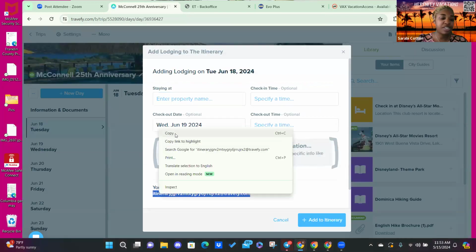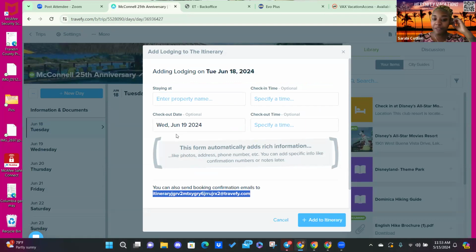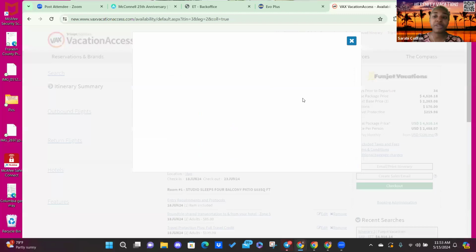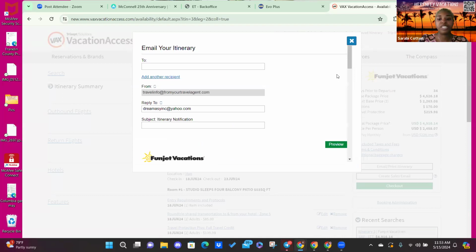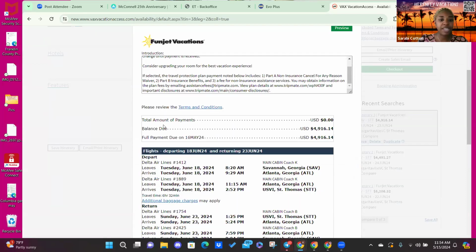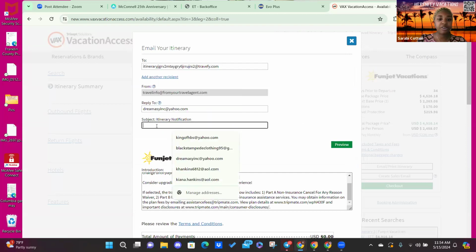So sometimes this works, sometimes it doesn't. I always try it first just because if it does work, then that's less work that I have to do. So I'm gonna go ahead and copy that part. And then I'm gonna go to email print itinerary, which since this is next month, I already know that there's not gonna be a deposit option available. They're gonna have to pay full price right off the gate, which is gonna be reflected here. So it's gonna tell you what that pricing is there. But I'm gonna paste that itinerary link in there, and then I'm just gonna put the same thing.